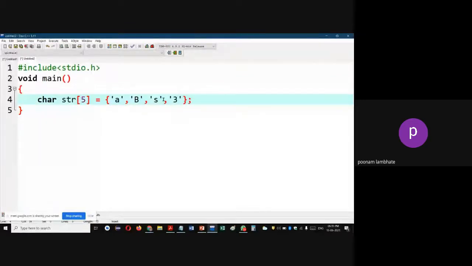If you write any number within the quotation, it becomes a character. Anything within the quotation mark, single quote or double quote, is treated as a character or string respectively. Even if I write 3 within single quote, it becomes a character. Even if I write, suppose, dollar within single quote, this whole thing is a character. So I have stored 5 characters.